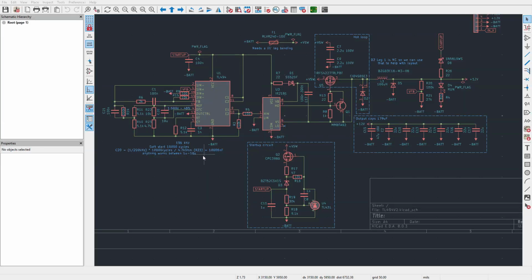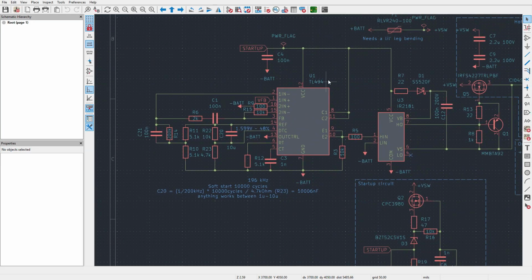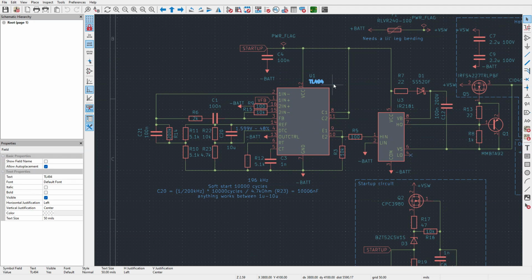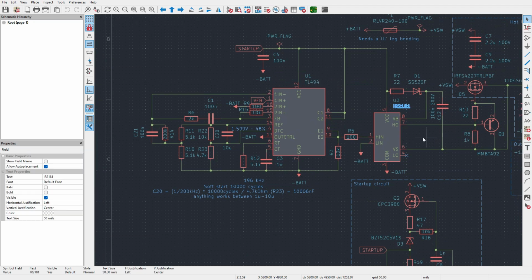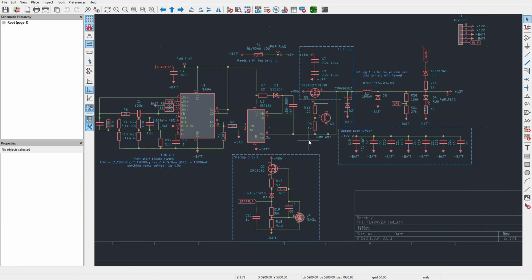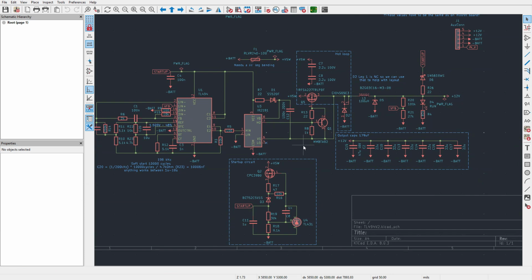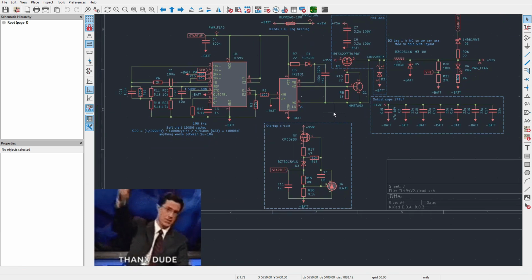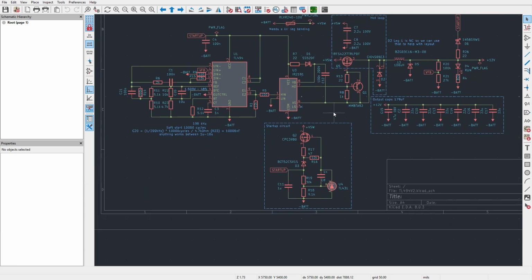The fourth option was a classic DC-DC converter based on TL494 with a MOSFET driver suggested to me by one of the electronic engineering Discord members. Not gonna name him, but thanks, dude. It saved my butt big time.